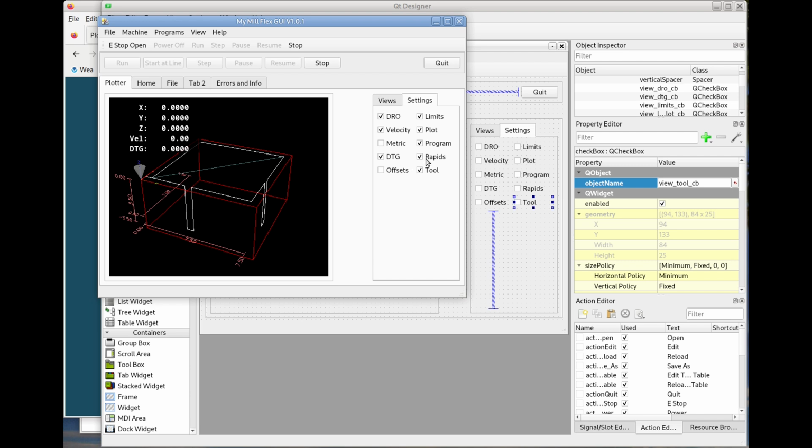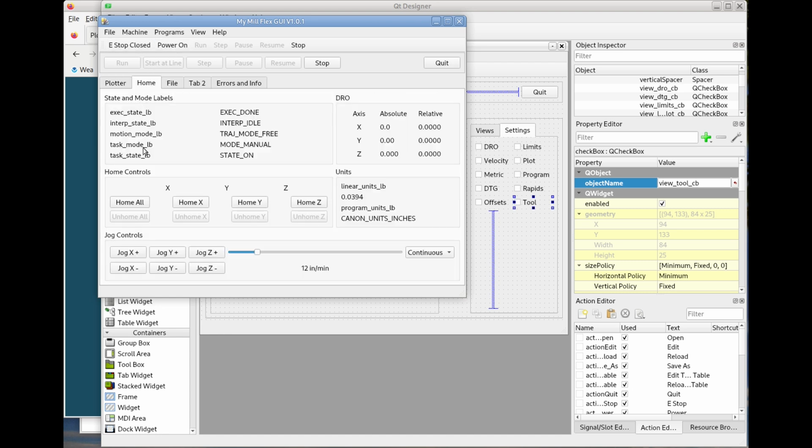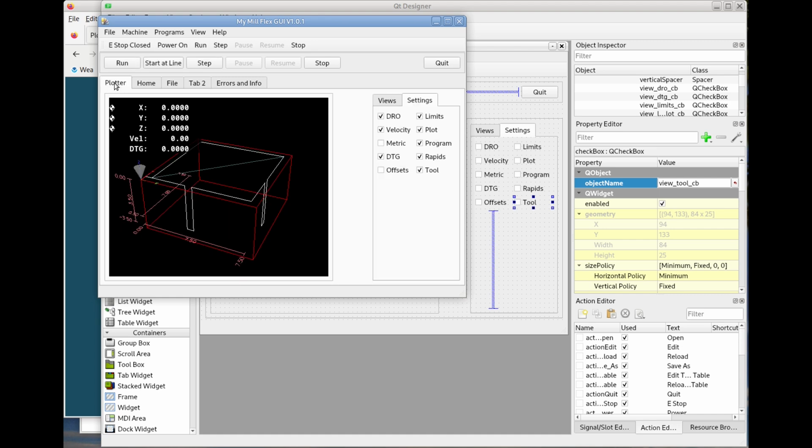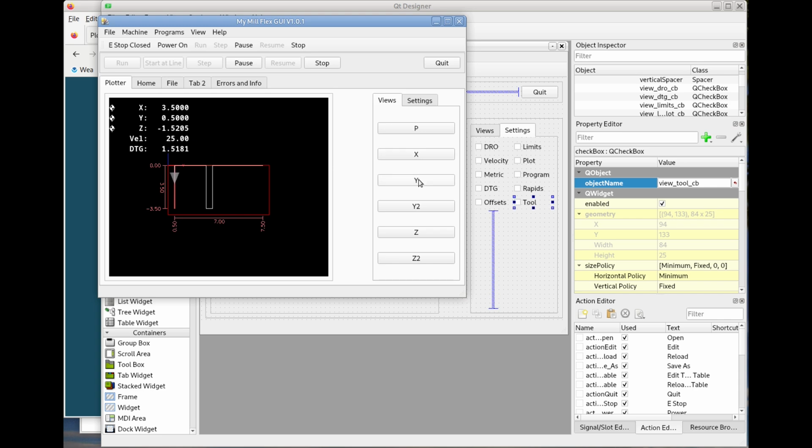So over here, rapids, see it turned rapid on and off, program on and off, plot, we have to run the program to show that, so we'll do that real quick. And run the program. Now the plot is a red line, that's the live plot, so when I uncheck that, it disappears. When I recheck it, it turns it back on. Limits is the bounding box. And we can change our views. And different views.